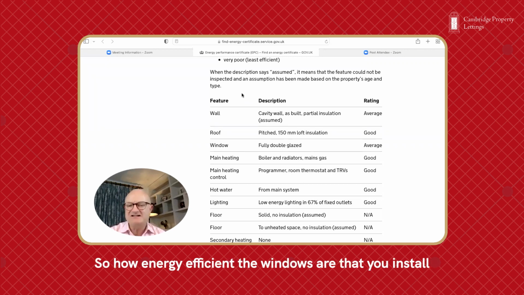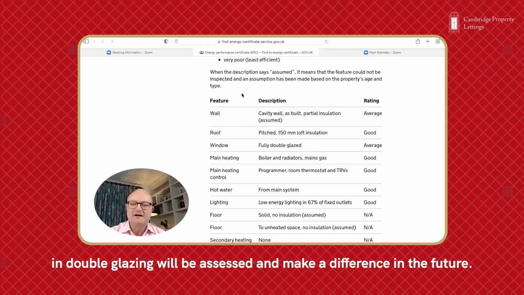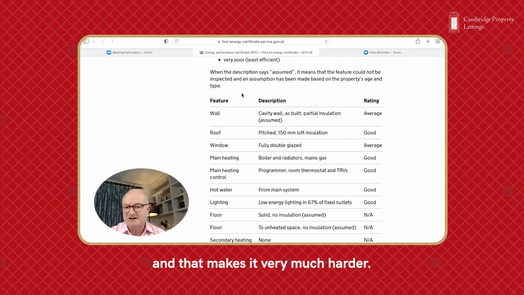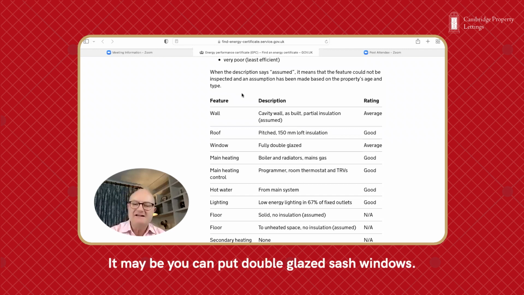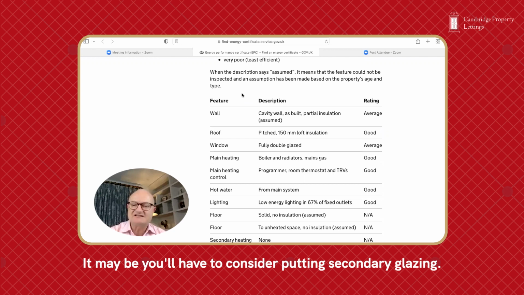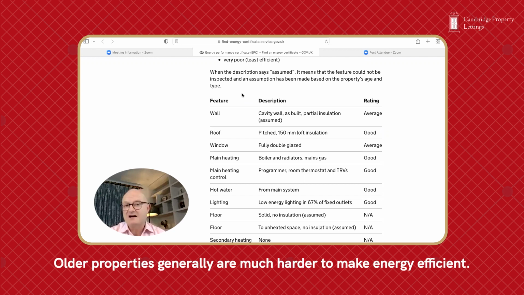So how energy efficient the windows are that you install in double glazing will be assessed and make a difference in the future. Now, some of you will have Victorian properties, and that makes it very much harder. It may be you can put in double glazed sash windows. They are very expensive. It may be you'll have to consider putting in secondary glazing. Older properties generally are much harder to make energy efficient.